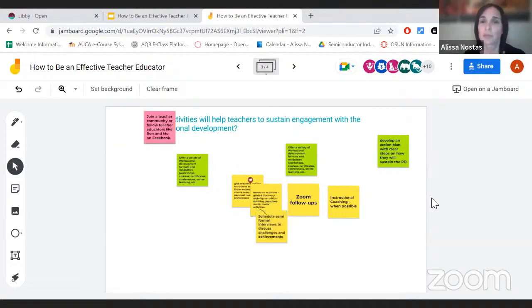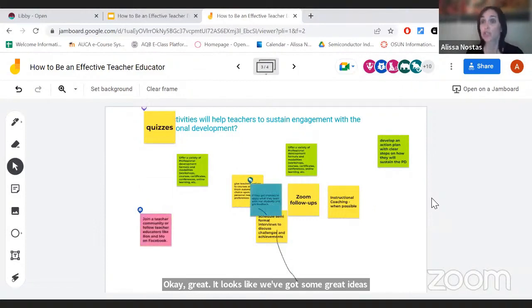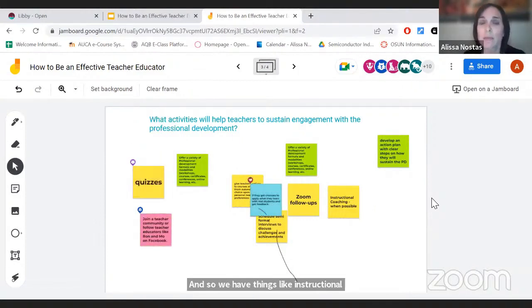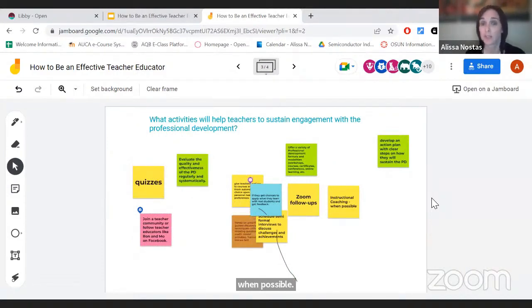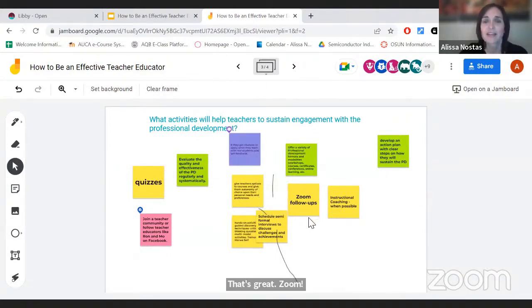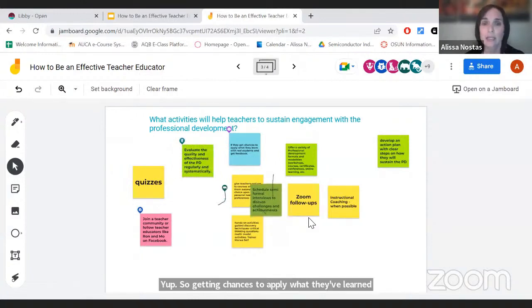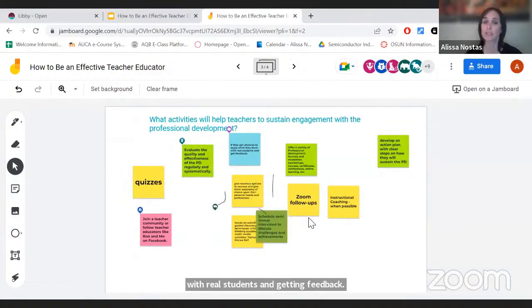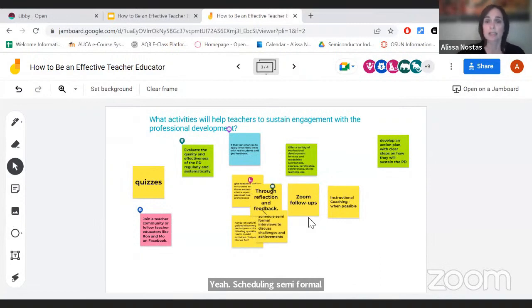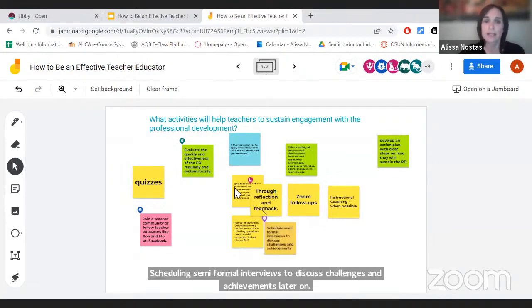Okay, great. It looks like we've got some great ideas here. We have things like instructional coaching, when possible, offering a variety of professional development formats and modalities: workshops, courses, certificates, conferences, online learning. That's great. Zoom follow-ups. Yep, so getting chances to apply what they've learned with real students and getting feedback. Scheduling semi-formal interviews to discuss challenges and achievements later on. Yes, through reflection and feedback.